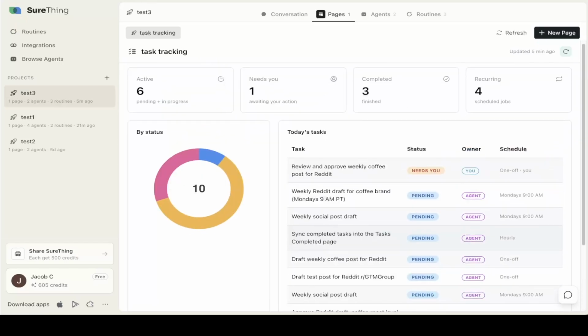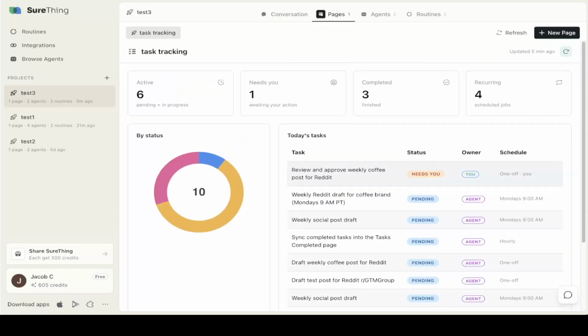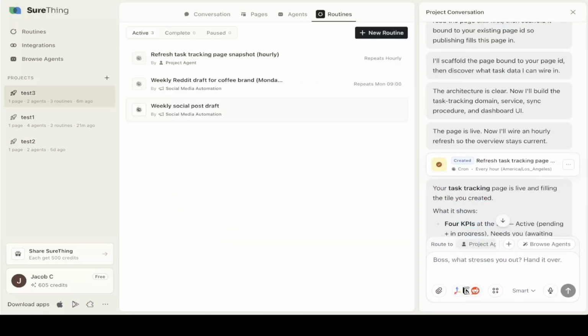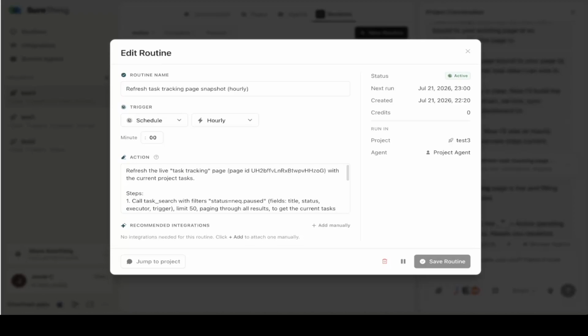So that's for the pages. You can actually create all these different awesome charts and dashboards just by talking to the agent. It's very convenient. And you can see there's a routine also. The routine is created for refreshing the task tracking page. This is what we just added for the page. This is also part of the routine, and you can schedule it hourly or daily to refresh it.